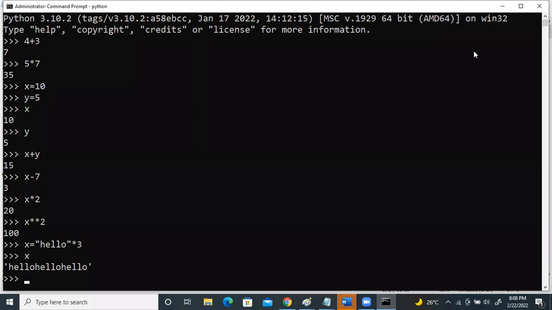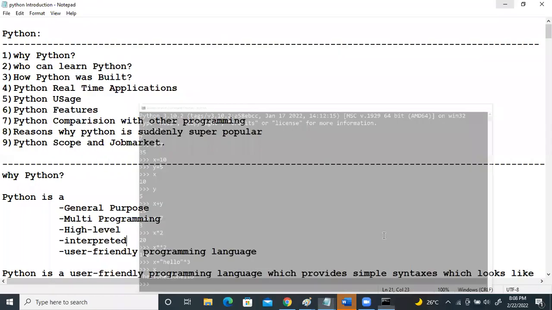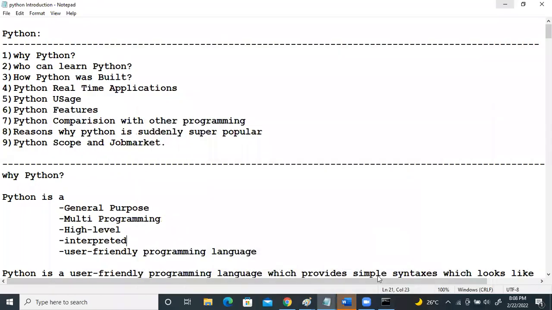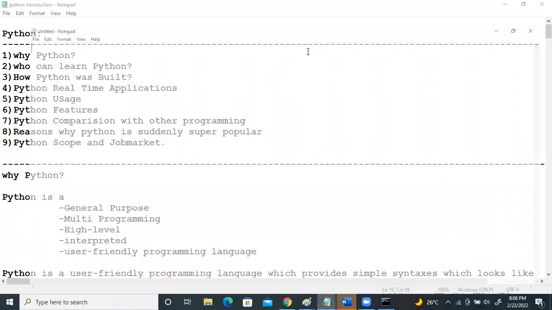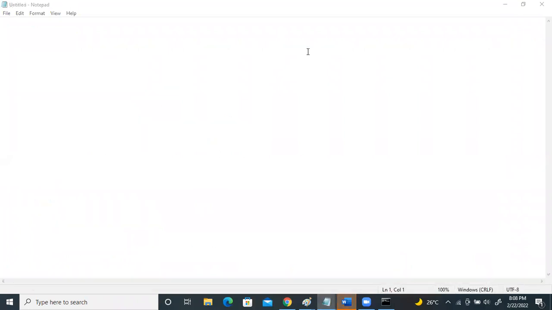Okay. And in this way, any valid Python statements you can type and you can check it, right? So just observe, I was saying I'll be discussing modules. Python has got a great boom because of this modules concept, right? So I'll be discussing different modules related to different domains.